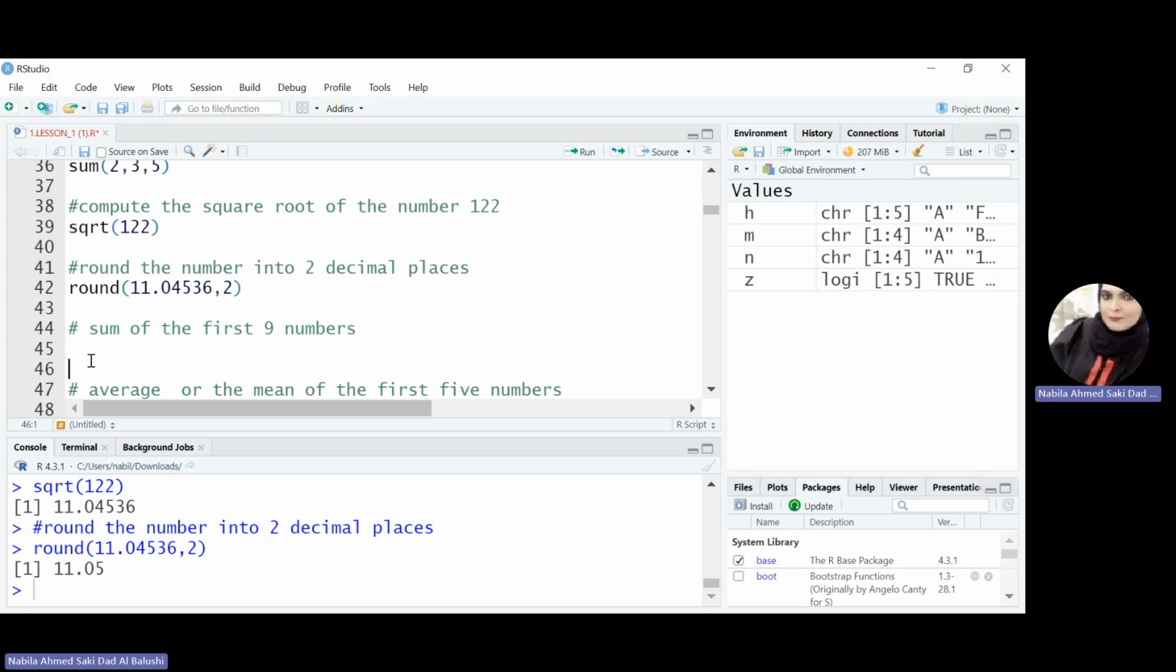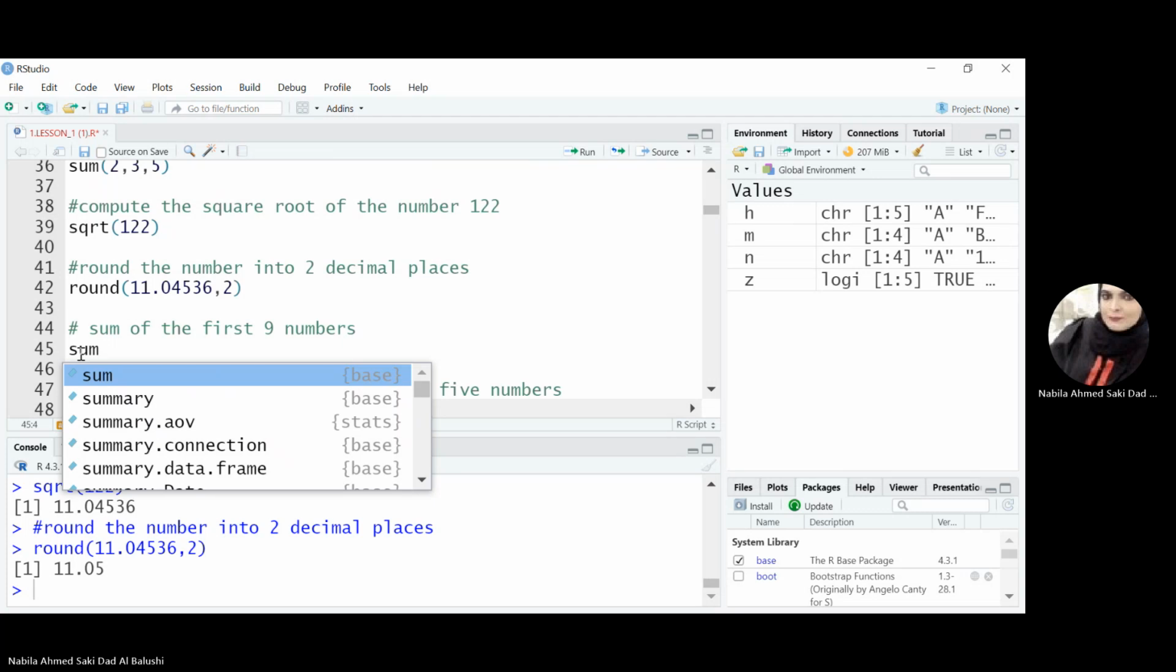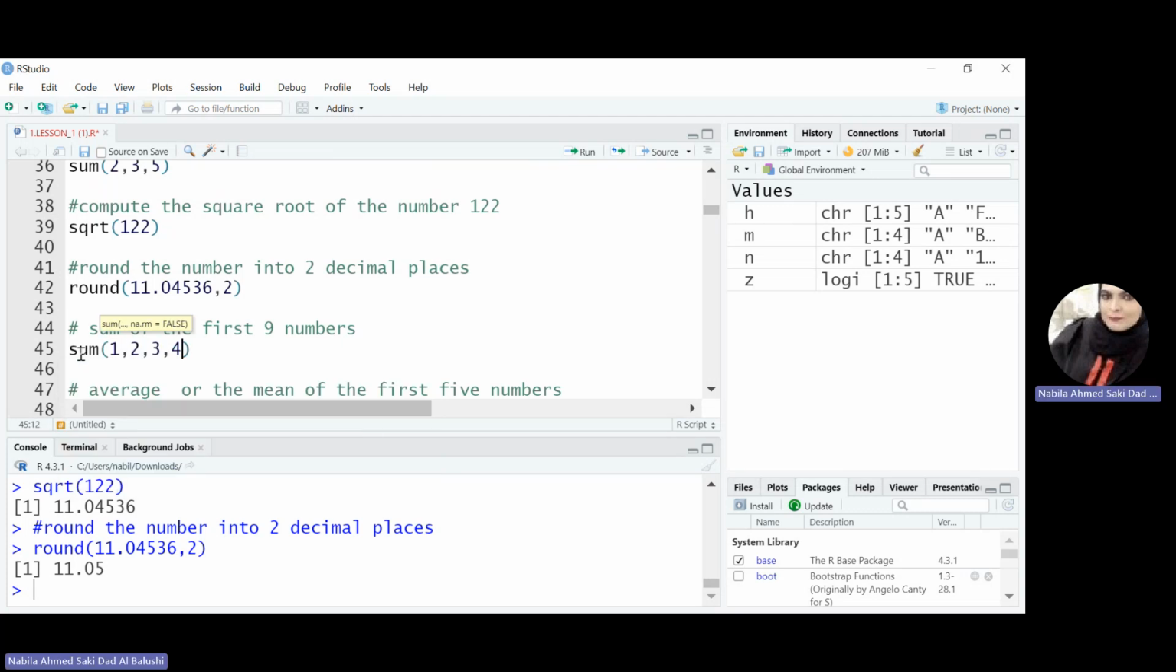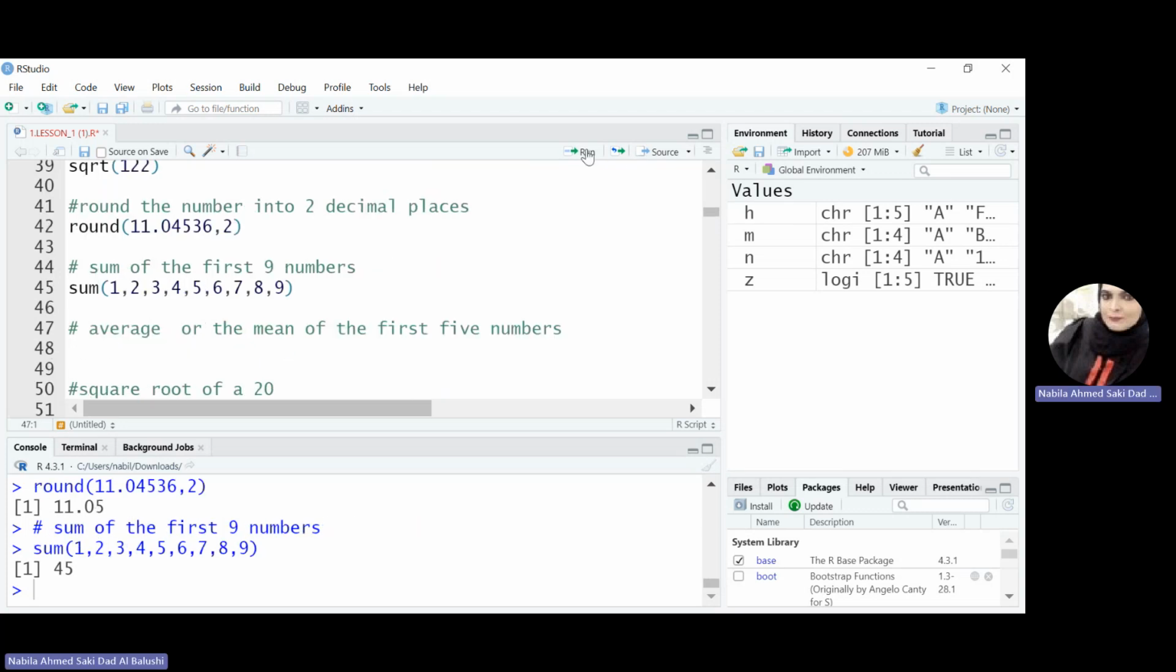Let's assume that we want the sum of the first 9 numbers. So sum 1, 2, 3, 4, 5, 6, 7, 8, 9. This is one way. Or you can write sum, because these numbers are in order, one from 1 to 9. It's like a sequence. So you can write 1 colon 9. So it will calculate the same way we have done for the previous one. So we get the same answer, 45.